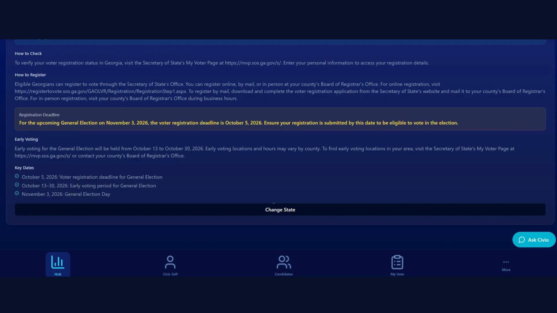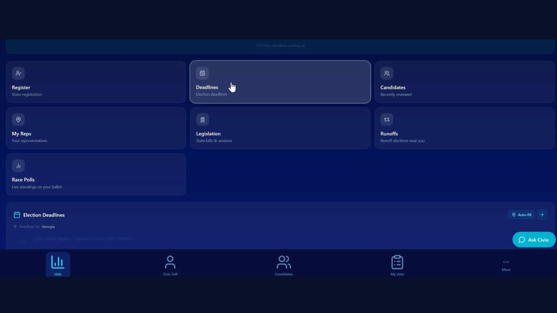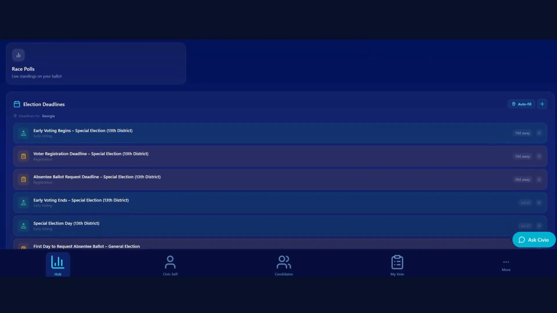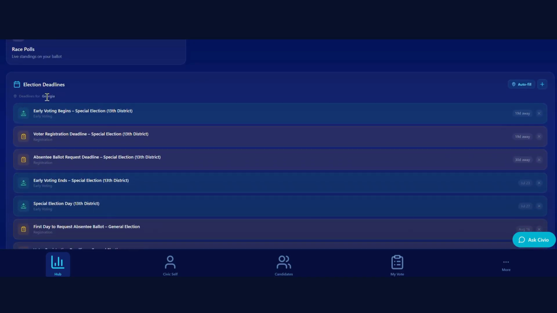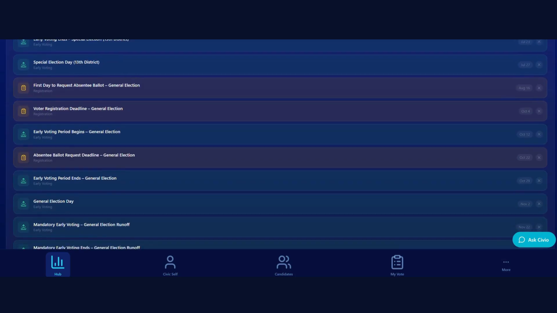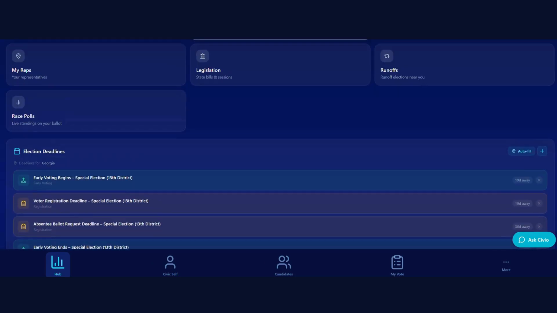The next thing I want to talk about is the deadlines tab. Using this tab, it lists all of the deadlines for, again, whatever state you selected. And it really gives you how many deadlines are coming up, whether it's voter registration, absentee ballot requests, anything that you're needing for your voting needs. It's all pulled up here. And again, we just always want to make sure we don't miss any of those dates.